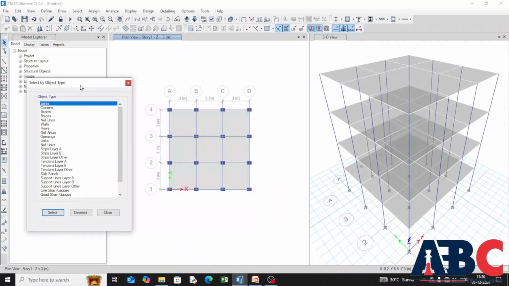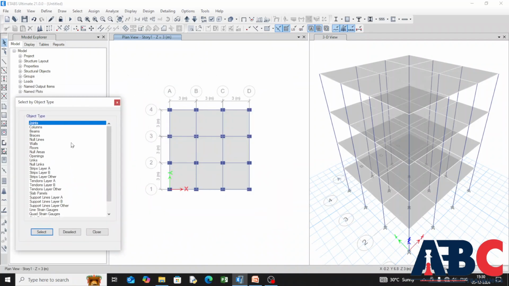There are different types also available to select. If you want to select joints, click on select. Here you can see the joints are getting selected. Unlike select, click on deselect and it will be deselected. Then if you want to select all the columns in one click, just click on select. Here you can see the dotted lines represent the selection.